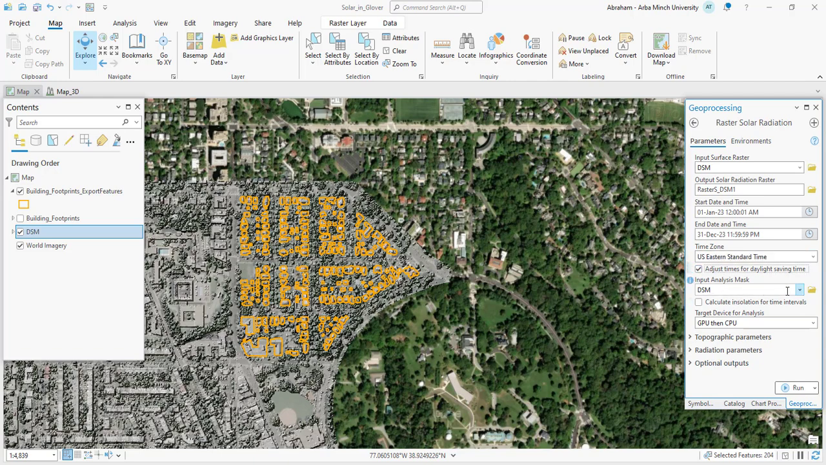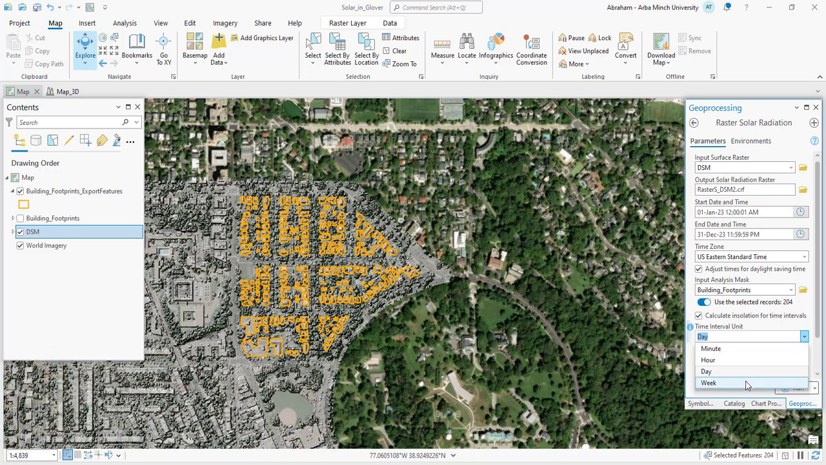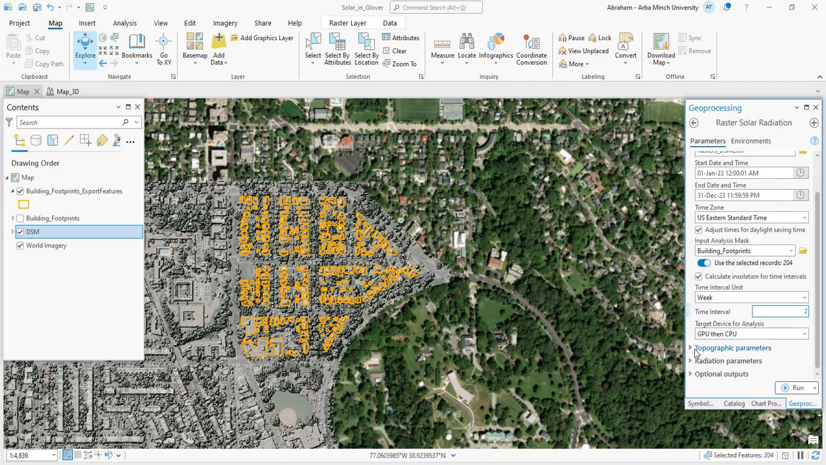Then the input analysis mask will be the building footprints. Then we are going to give the time interval to calculate the total solar energy potential for each digital surface model, or DSM, cells. So select this box. Then we are going to specify the time interval, and we are going to use a week unit, and we are going to check for a time interval of 2 weeks. For each 2 weeks, the tool will analyze the total solar energy for each DSM cell within 2 weeks. And once you have entered these parameters, just keep the others as default, and finally you can run the process.